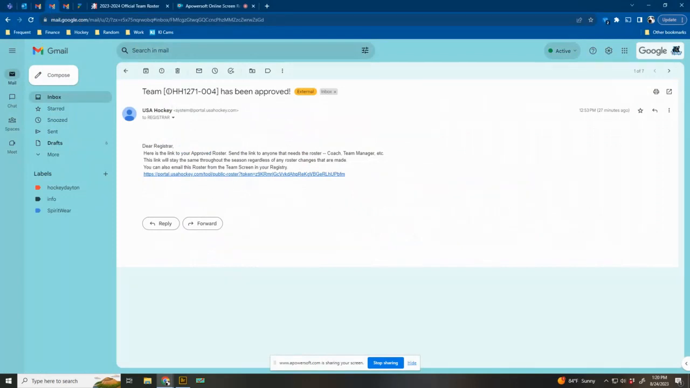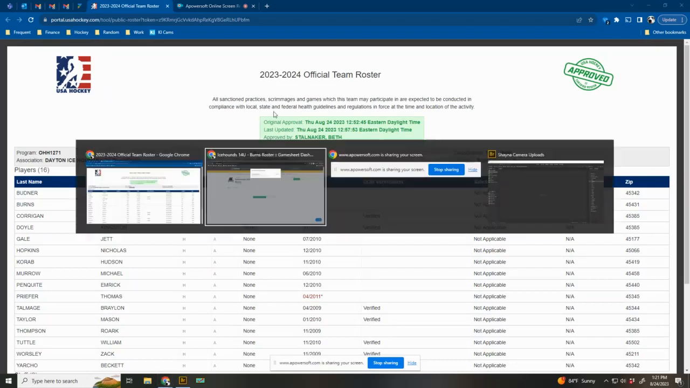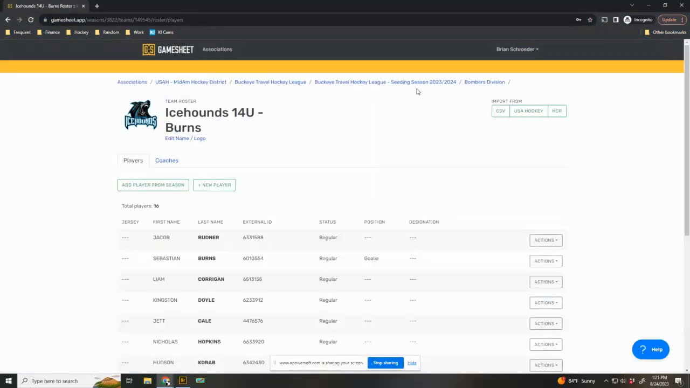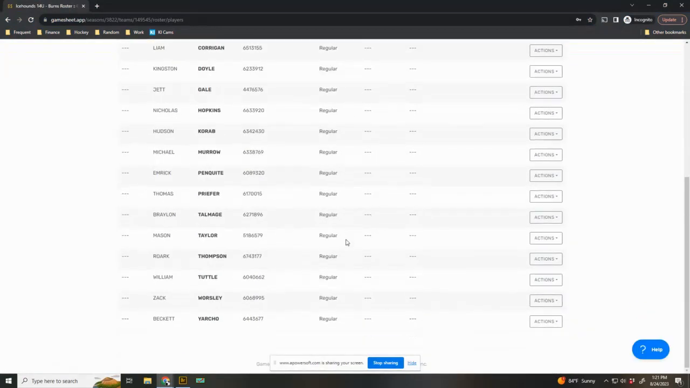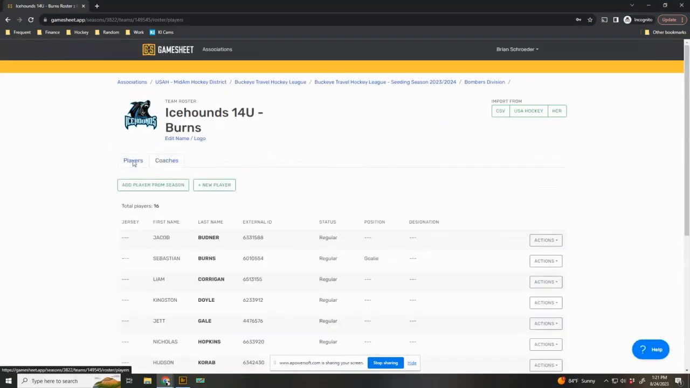registrar with your roster. So right up here in the title is my team ID, OHH1271-004. Or if I'm on my roster page at USA Hockey, I can find my team ID on the roster as well. So I'm going to copy that. I'm going to paste it back into GameSheet, hit import, and now all of my players and my coaches from my roster have been pulled in to my team.